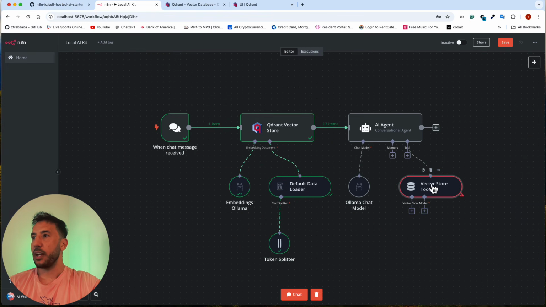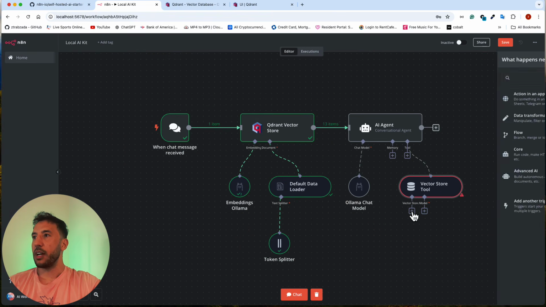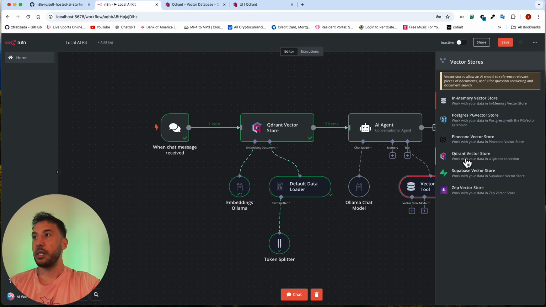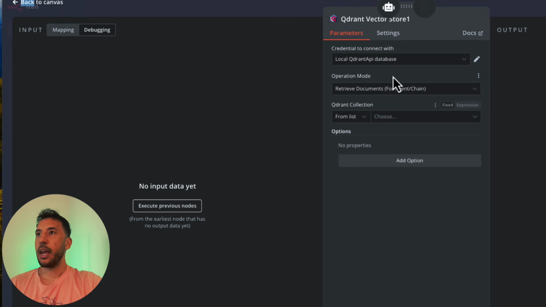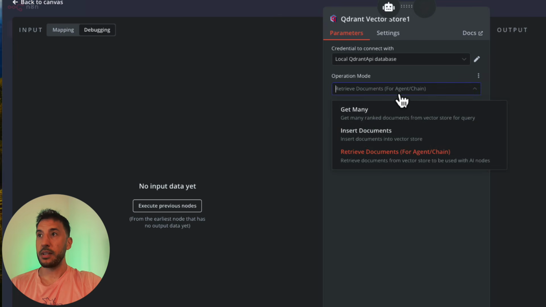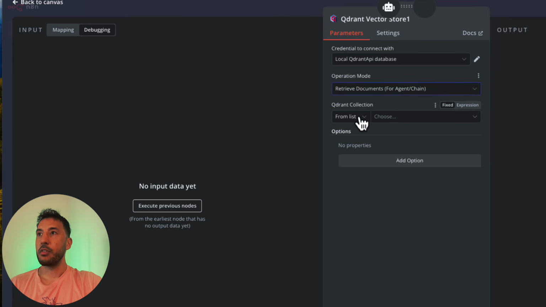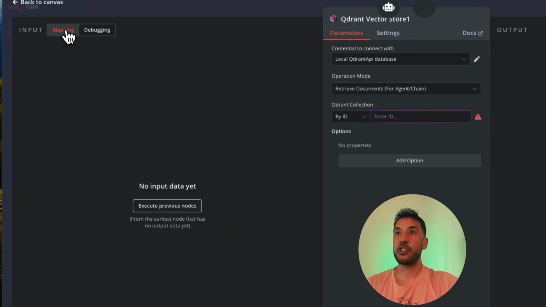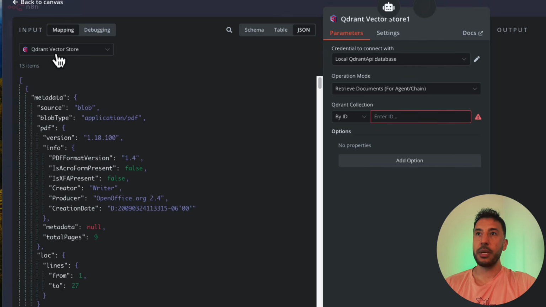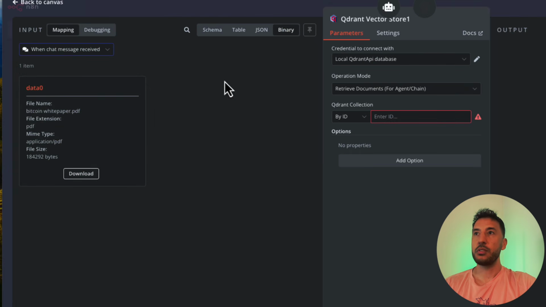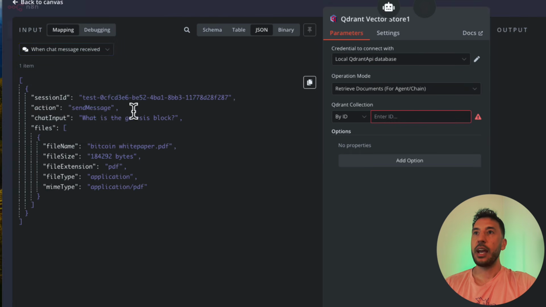So now let's go ahead and add our vector store here. The vector store is going to be the Qdrant vector store, right? And this time it's going to again pre-populate already. It's going to retrieve documents this time, right? And then the Qdrant collection is going to be by ID. So the ID, you're going to grab this. This is going to be our session ID. So this is very important. You're going to click on mapping, go to when chat is received, go to JSON, and you're going to grab the session ID here, right?